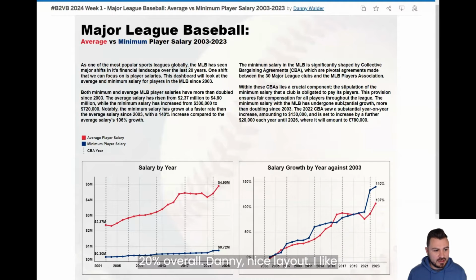Overall, Danny, nice layout. I like all the information that you have at the top to give us context about what we're looking at. I like the reference lines that you've added in here and your choice of colors, and I like the transparent background that you have.